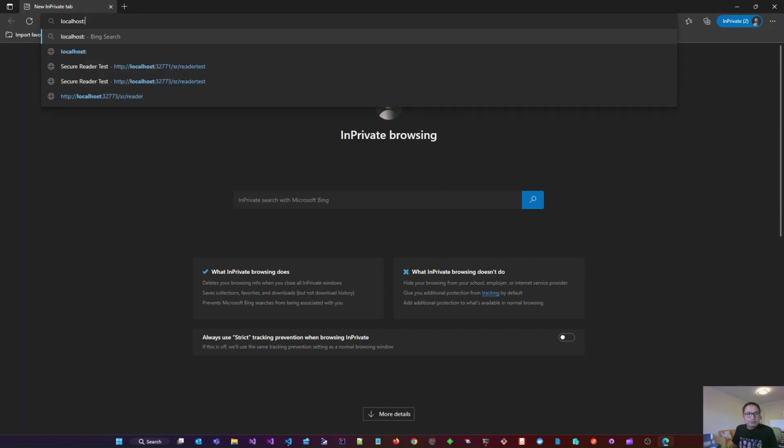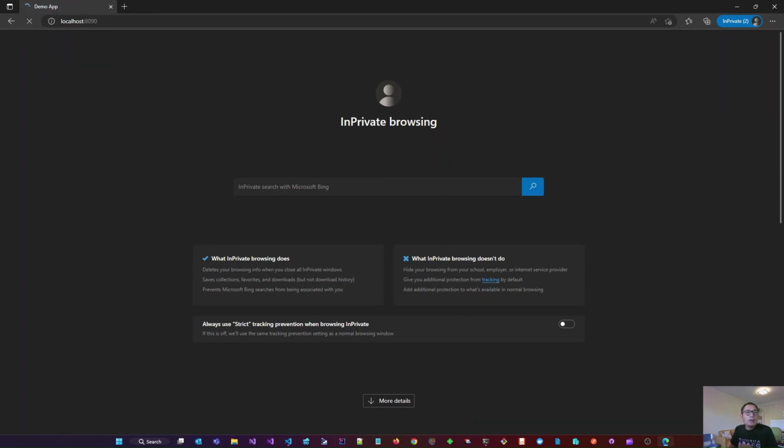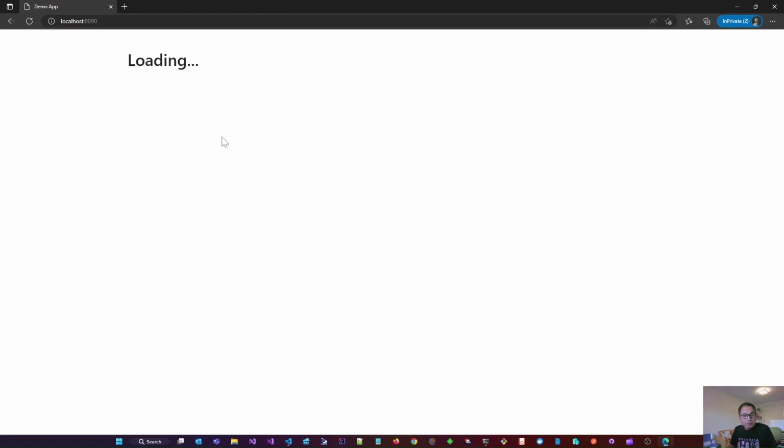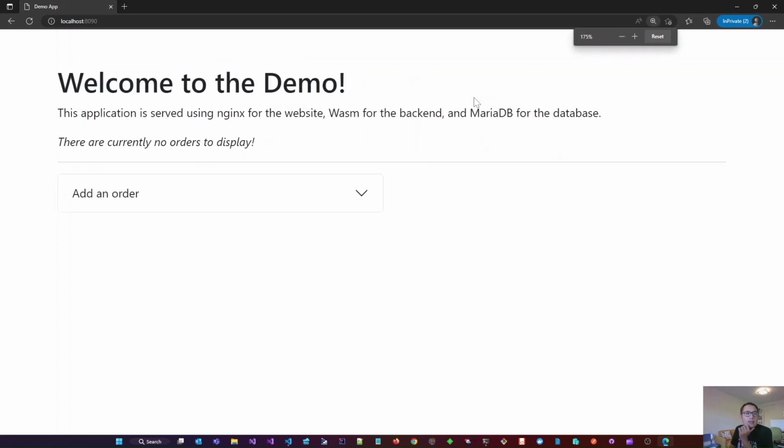The demo app is running right now. There we go. We got the application working. So all this was done by Docker. And you see that it's saying okay, got an Nginx for the website and Wasm for the backend and the DB in MySQL.